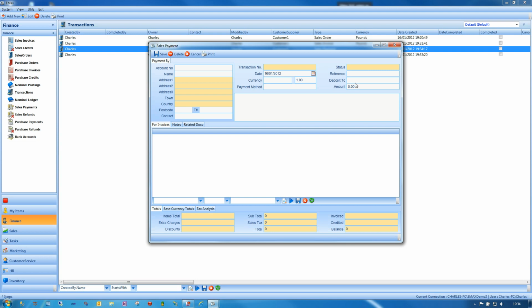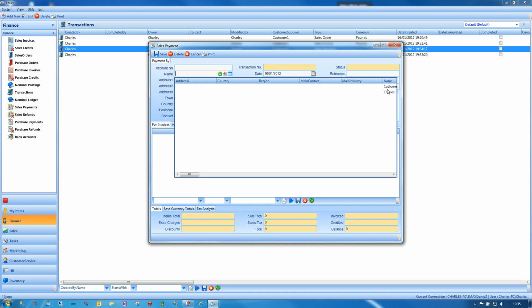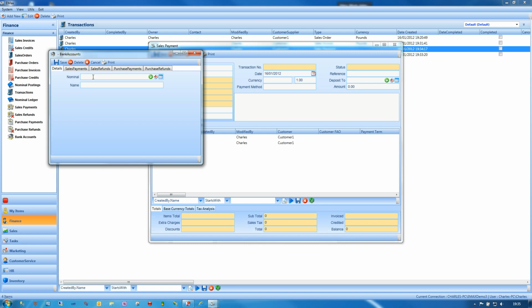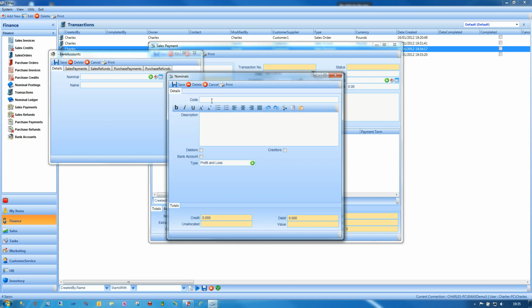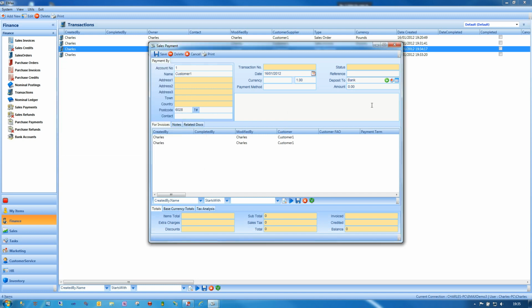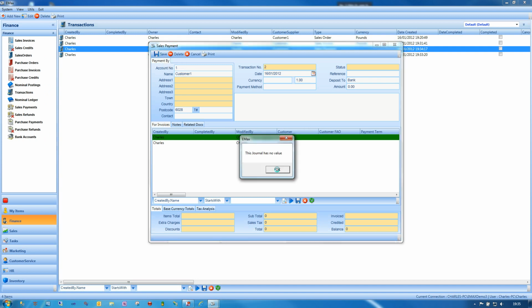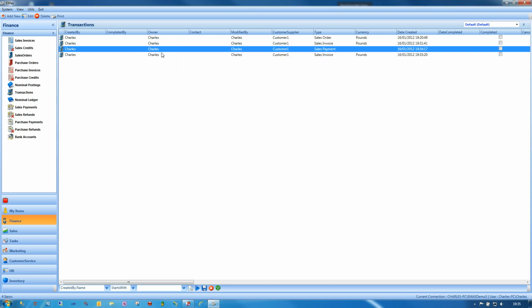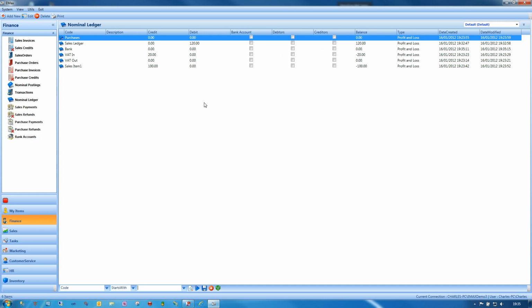Excuse me a second to figure this one out. Basically, once again, all this stuff is kind of in test, but what I forgot to do was add a bank account. So the bank needs a nominal code as well, and we'll just call that bank, and we'll pay that invoice there. And see whether that worked.